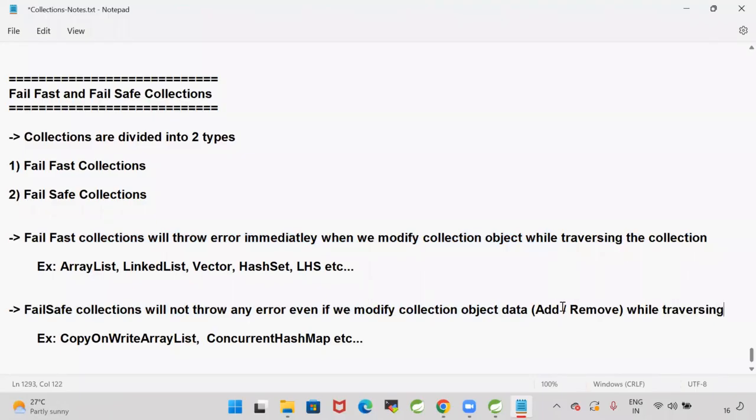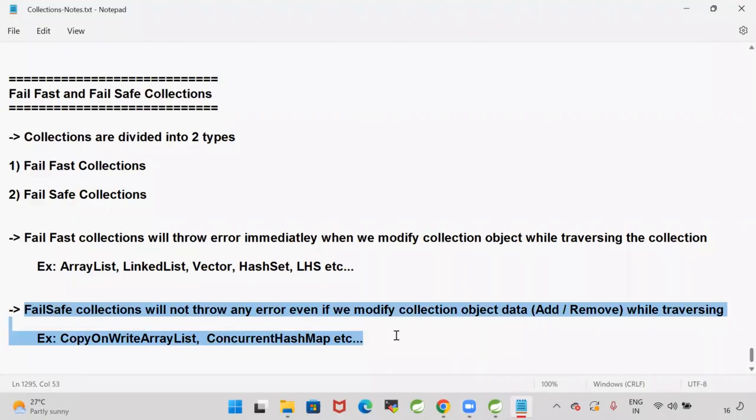Here you need to decide which collections we need to use. If your operations are frequently modifying the data, while I'm traversing the data, based on some conditions I want to add a new record, and based on some conditions I need to delete the existing records, then you need to go for fail-safe collections.